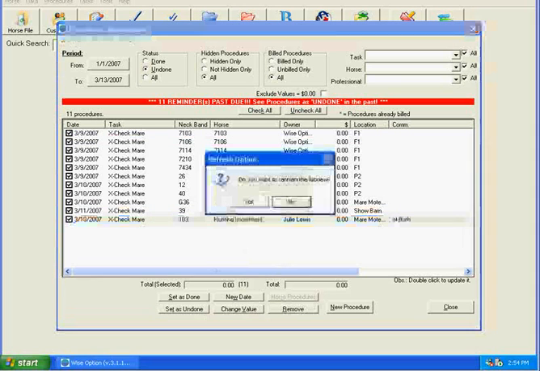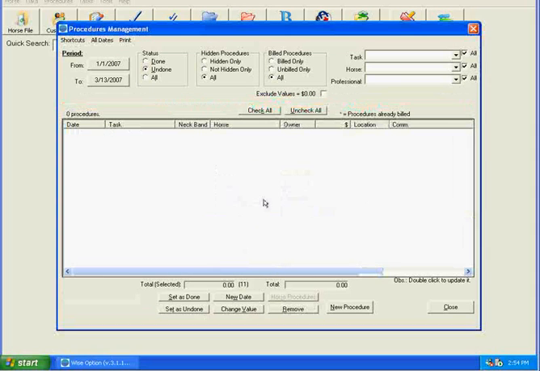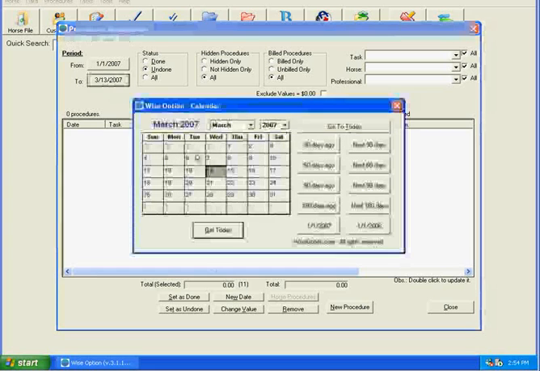I've just deleted 11 procedures. And again, I can refresh the view. So my red bar is no longer there. I have no undone procedures in the past. And let's do through the end of next week.